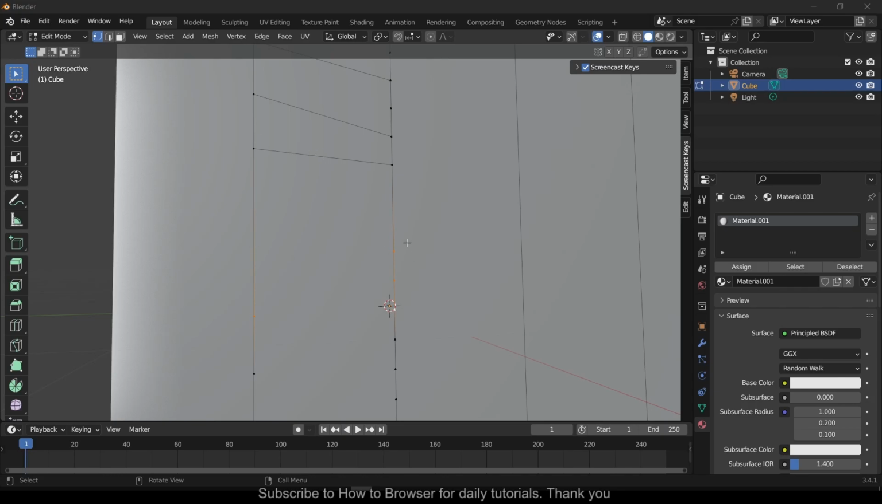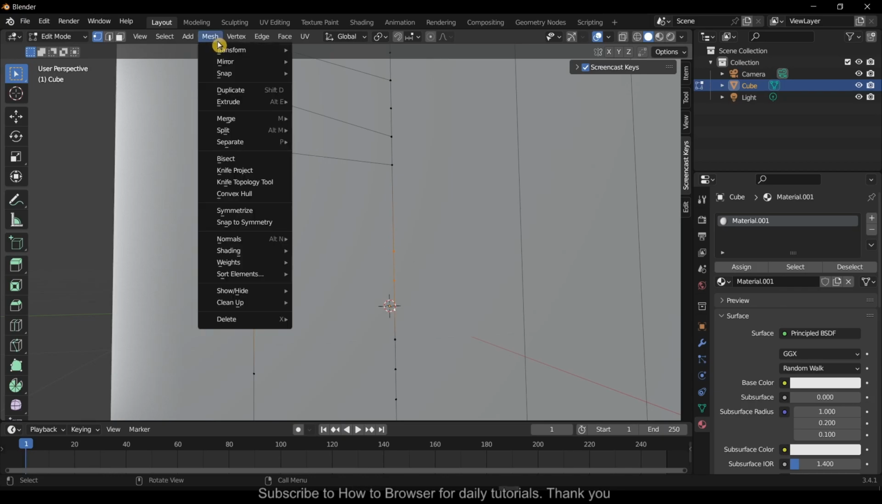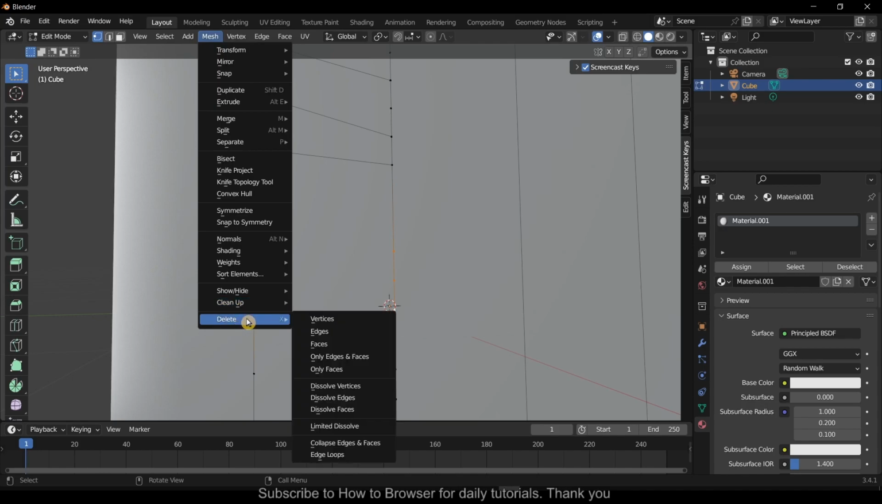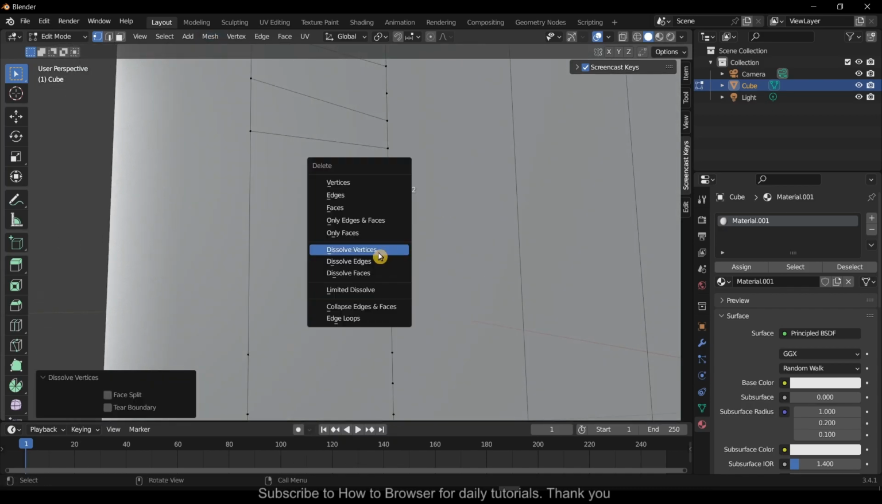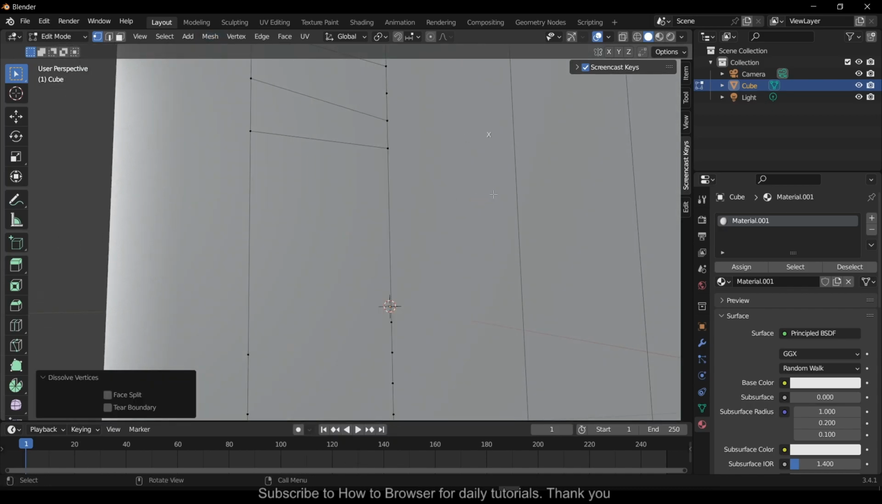You can also do it manually. So when you have selected vertices, you go to Mesh and then hover over Delete, and here we select dissolve vertices, or you can press X if you want a shortcut.